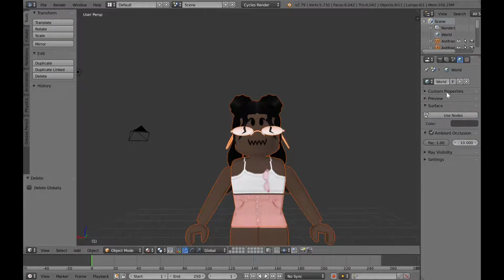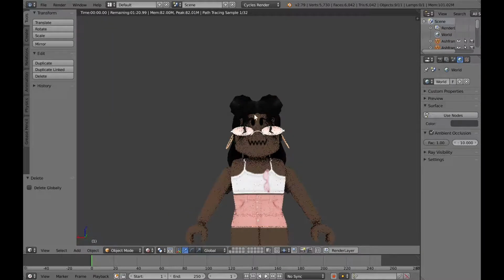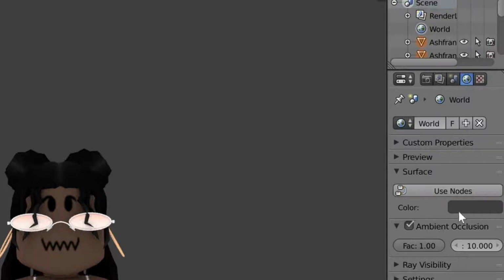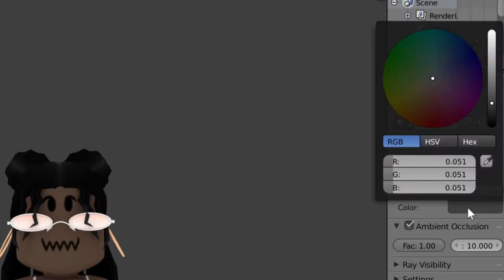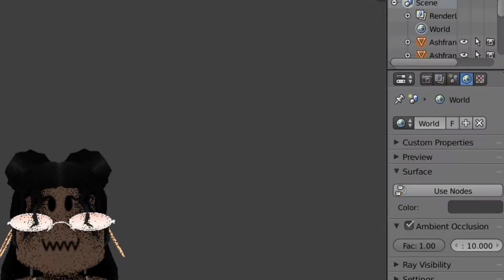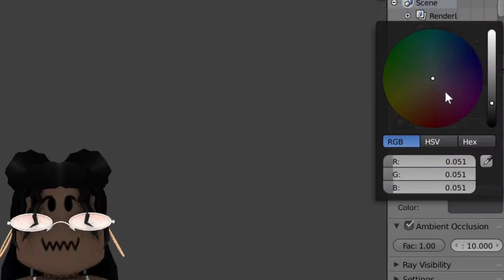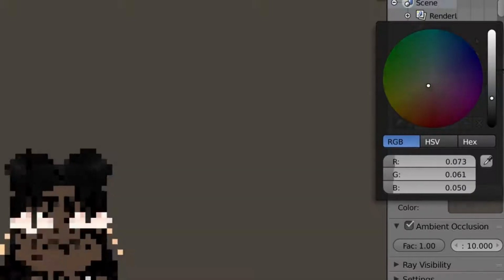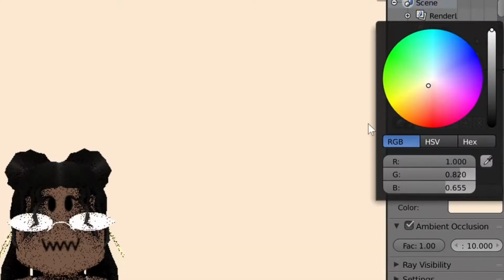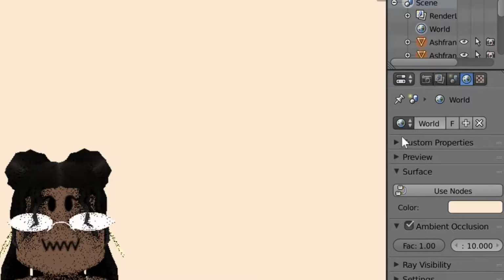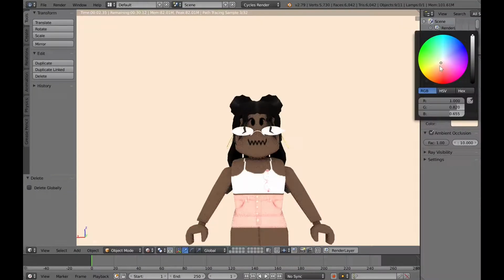Now we want to change the color of the background so that it isn't this color. And to do that, you go to the world thing again, click surface, and click on the color thing, and it'll bring up a color wheel. For this, I'm going to do a light orangish color, and bring up the brightness so it just looks better. So I'm going to choose my color real quick, and I'll be right back after that.